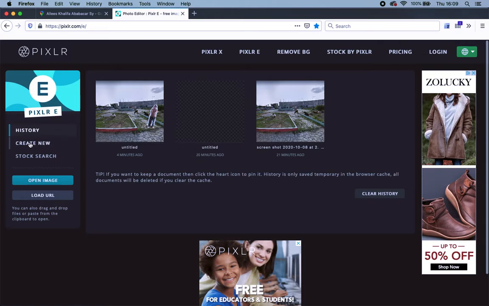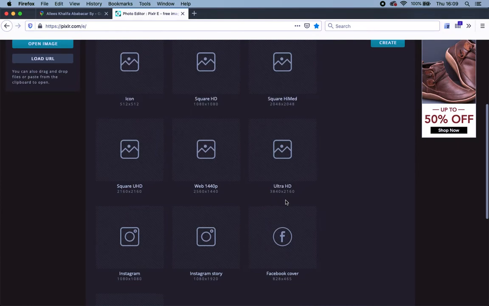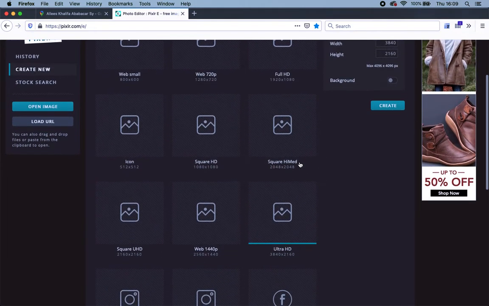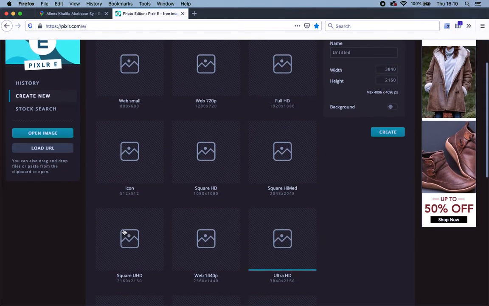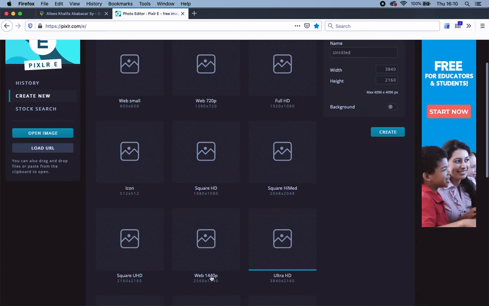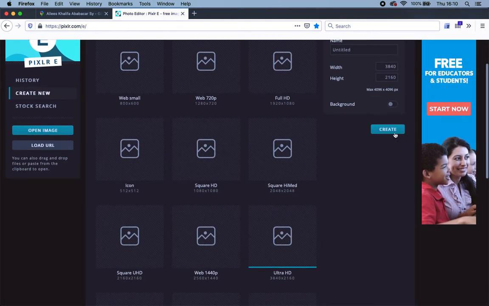And you'll go to Create New. And the largest size and best size to use is Ultra HD. Use that. If you find that that's really slow when you use it, then you can go to the next size down, which is Web 1440. Or if you want a square image, you can do Square High Med, or Square UHD. Different options here. But try and use the ones that have a size of at least 2000 here on the numbers. Okay, so Ultra HD, and then click Create.